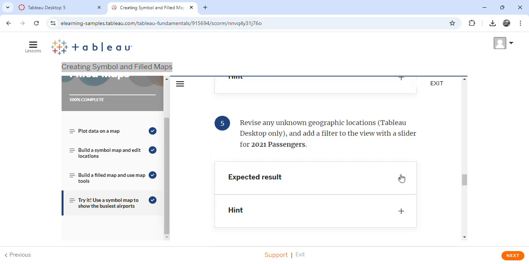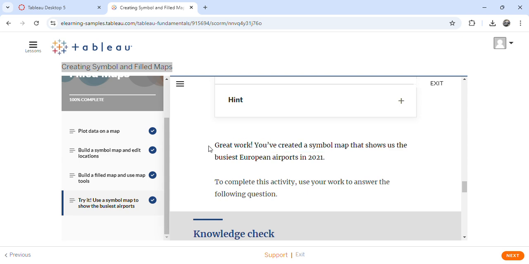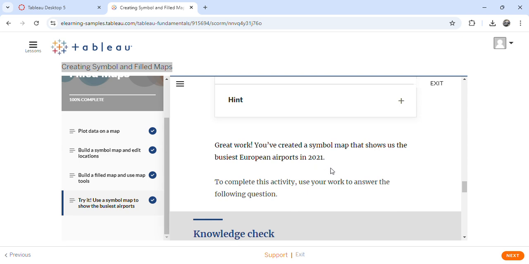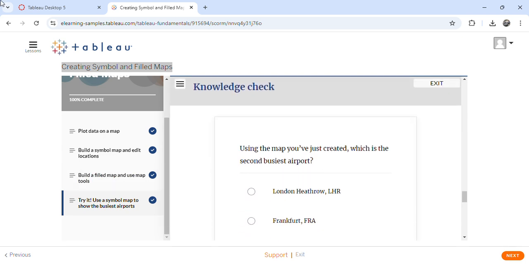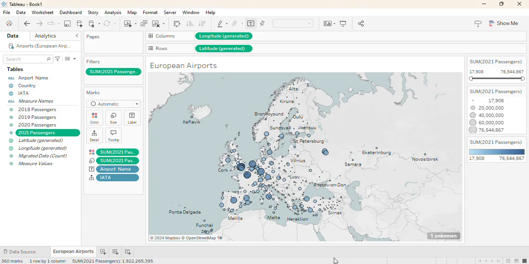Great work. You've created a simple map that shows us the busiest European airports in 2021. To complete this activity, use your work to answer the following question. Using the map you've just created, which is the second busiest airport?